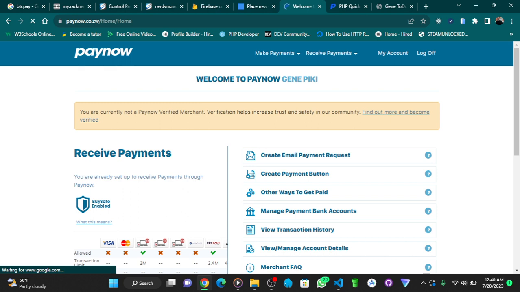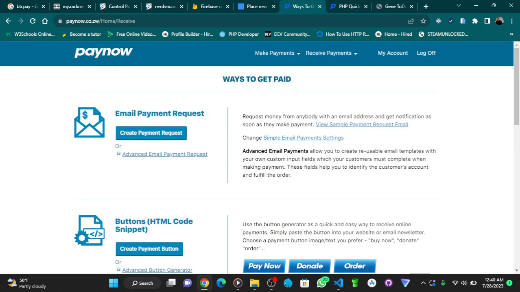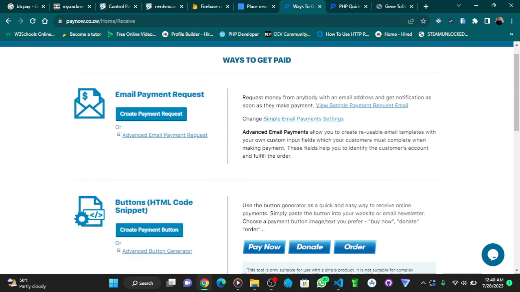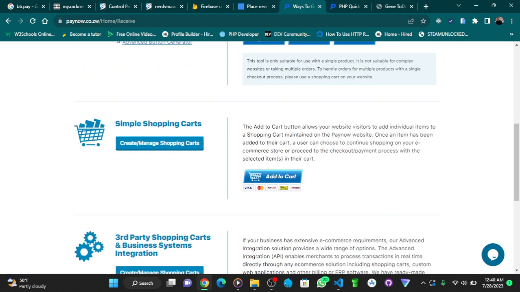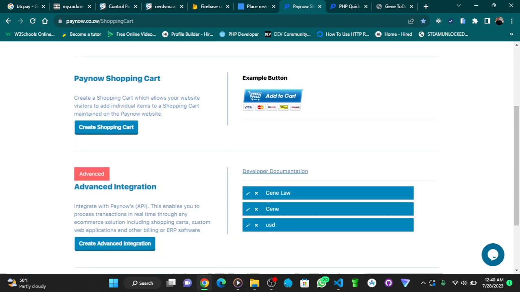Okay, as you can see, I have been redirected to my dashboard. So from this dashboard, I want to receive payments. So to receive payments from a web page, you need to click here, other ways to get paid. Okay, so I want to create third-party shopping carts and business systems integration. So create merchant shopping carts. I click here.